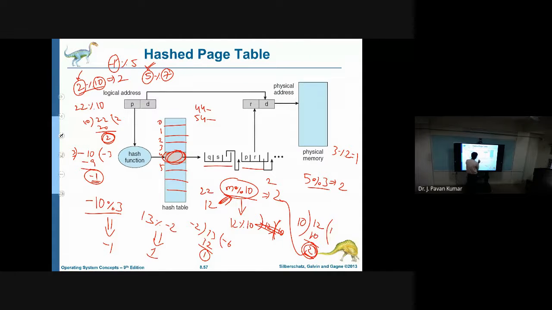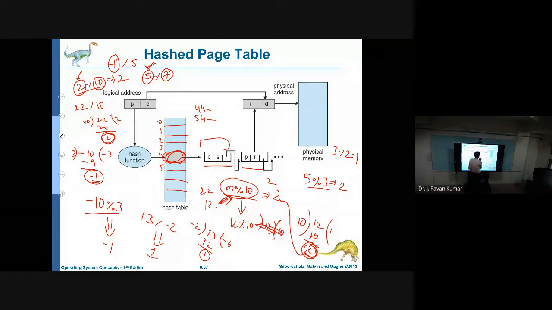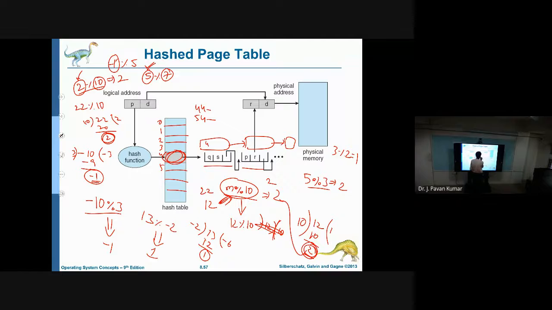We can resolve this collision by maintaining a separate chain. This is one entry, this is another entry, and like this we maintain a chain one after another. 44 we store here, then 54 here. Whenever we want to search for 54, we apply this formula and come to know that at 4 we can find 54. At 4 we have this list, so we start from 44. We compare 44 and 54; they are not equal, so we go to the next one using this link. Then 54 and 54 match, so it is found. Then we take the corresponding value to get the physical address. This is the logic. I hope you understand what I have told.